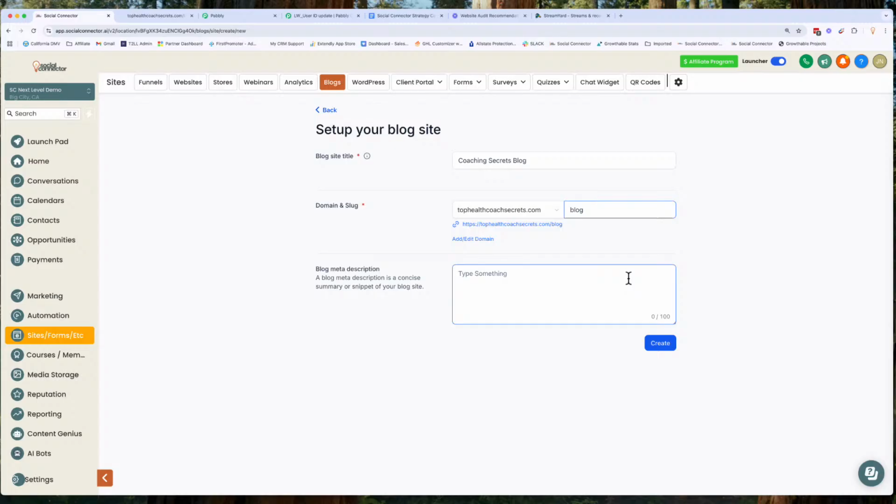And the system's going to make sure that you're not already using this. That's why you see this circle. So make sure it's not ever used. Then you're going to add a blog meta description. And this is all based on search engine optimization.